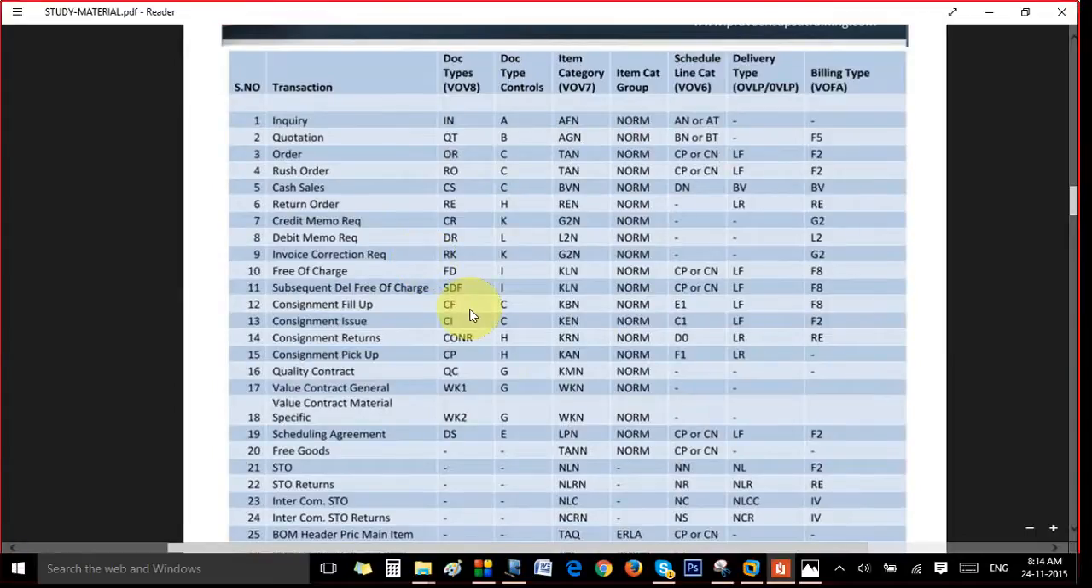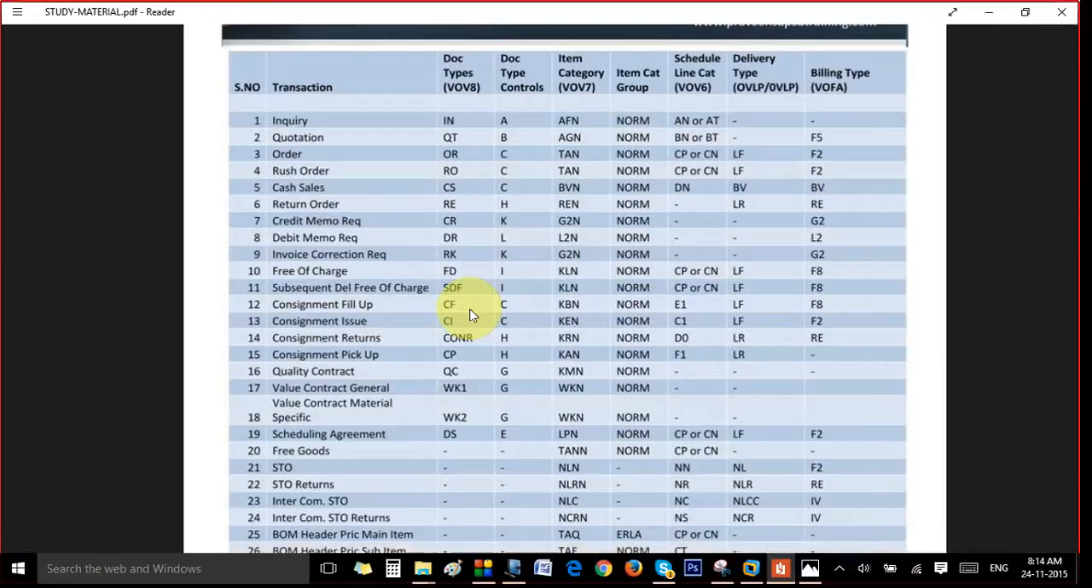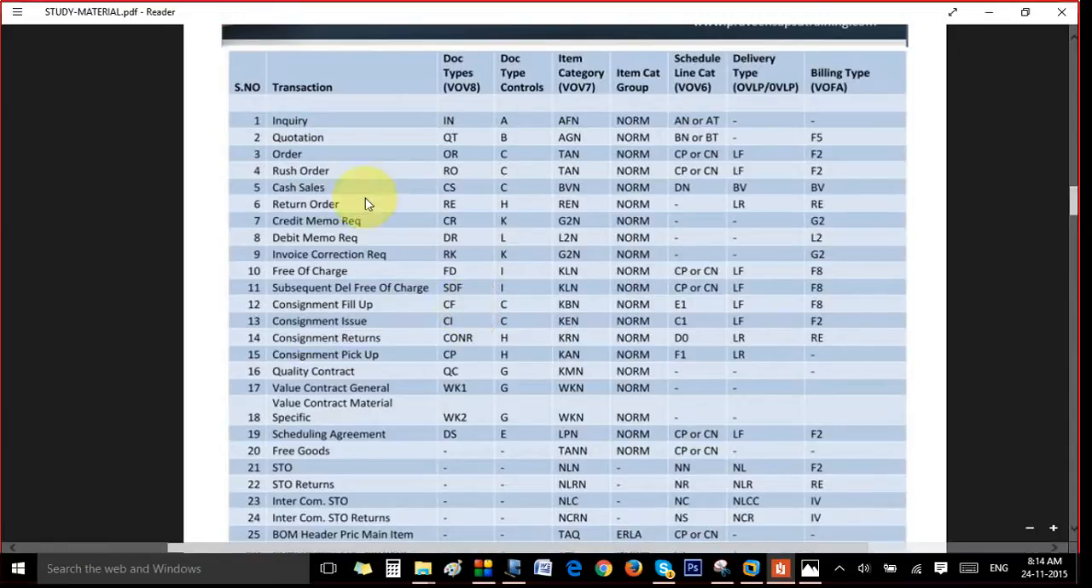This will be very handy and useful for you if you take a printout and stick it on your wall, so that you can just go and memorize these things. It saves a lot of time for you. See here, cash sales: the document type is CS and the document type control is C. Item category is BVN, the item category group is NORM, the schedule line category is DN, the delivery type is BV, and the billing type is BV.